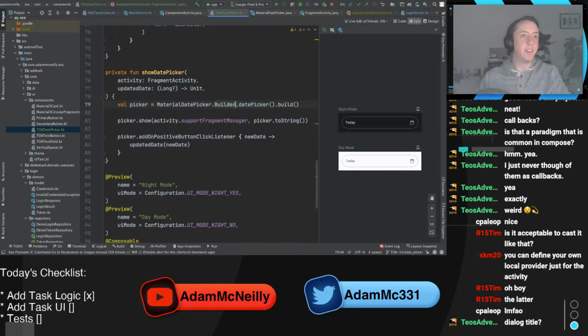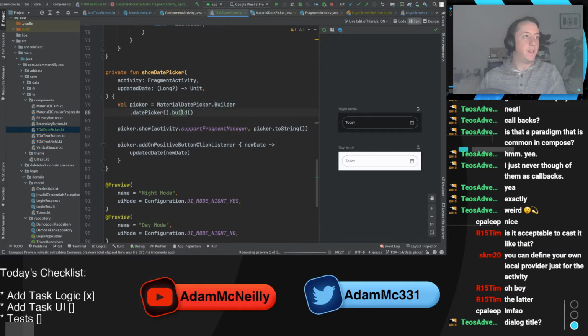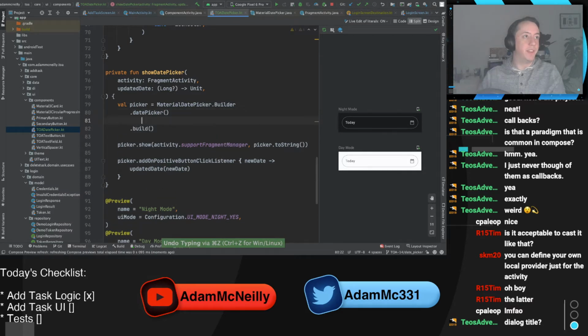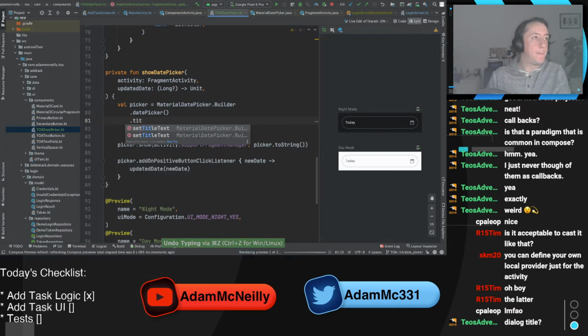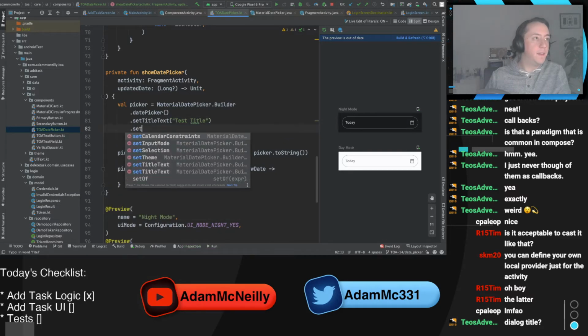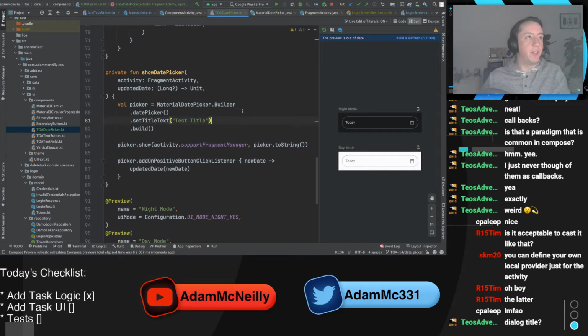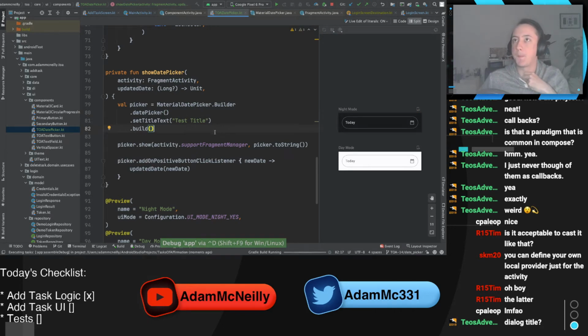Yeah, I guess I could supply, what are my options here? I could set title text. What else can I set? I guess that's it. I can set input mode, but I don't know if I can stop the user from changing that. Let's run that and let's see what that title text gives me.